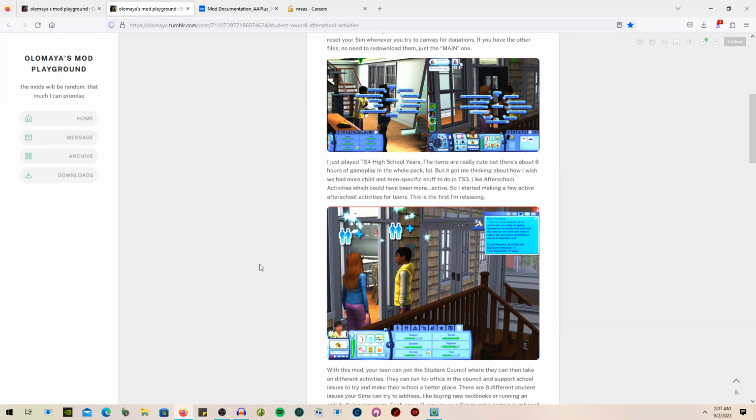It says, I just played TS4 High School Years. The items are really cute, but there's about 6 hours of gameplay in the whole pack. Not a lie. But it got me thinking about how I wish we had more child and teen specific stuff to do in TS3, like after school activities, which could have been more active. So I started making a few active after school activities for teens. This is the first one I'm releasing.